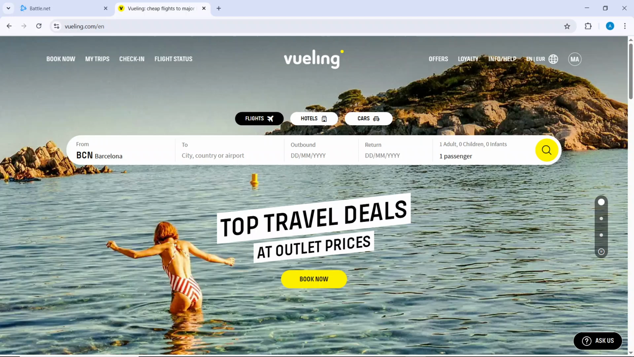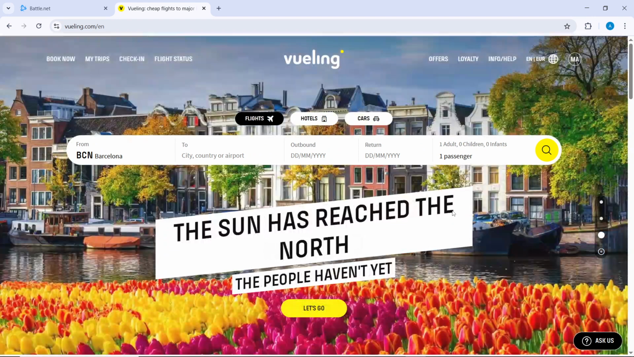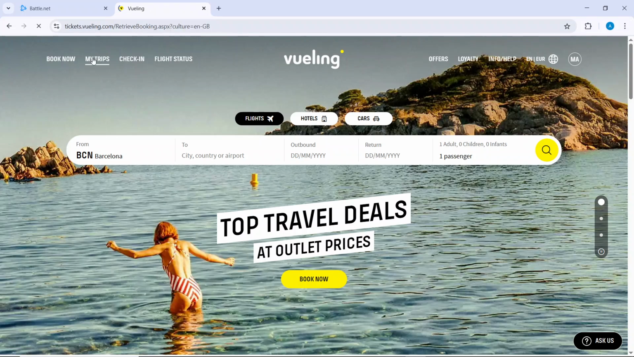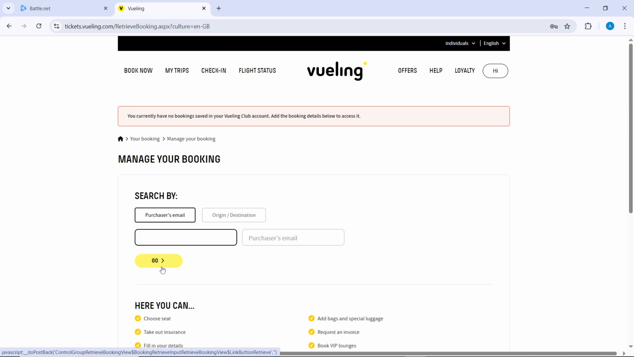Now, how do you access the Vueling web app? Navigate to vueling.com on your browser. Ensure you're on the official site to protect your personal information. Once you get into the home page, click on the My Trips tab, typically found at the top left corner. It's going to take you to the My Trip section, where you will be prompted to enter your email address and your booking code, and click on Go to access your booking details.